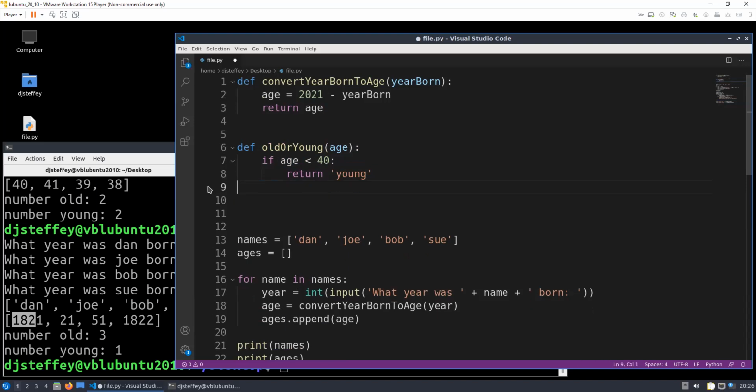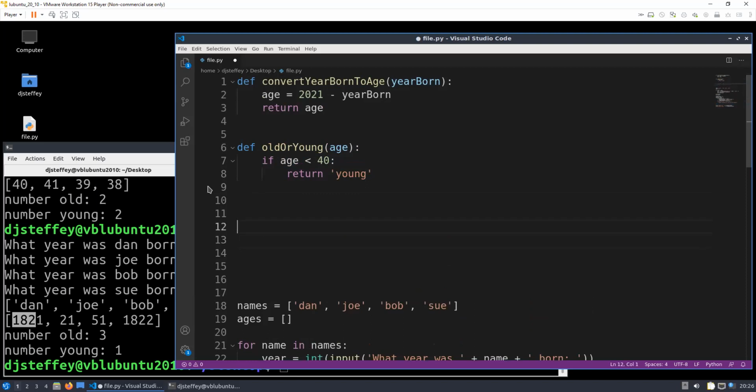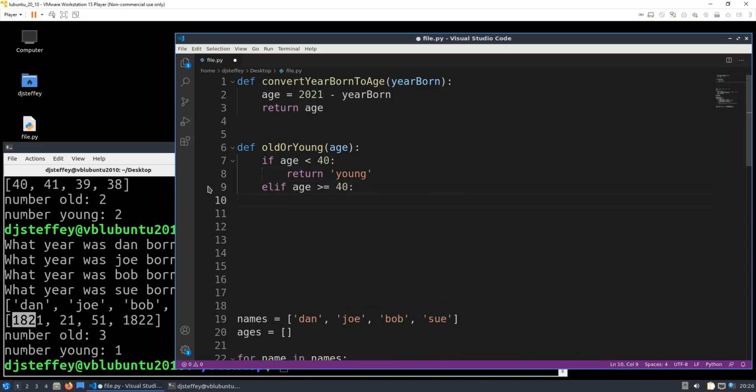If we don't have that else statement, let's see what happens. We'll have an elif. Let's say elif. What would you want for the elif? Elif, age is greater than 40. Like that? Equal to, yeah. Okay. Well, in this case, this would be actually perfectly fine.